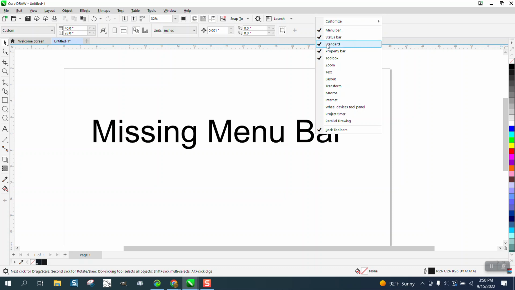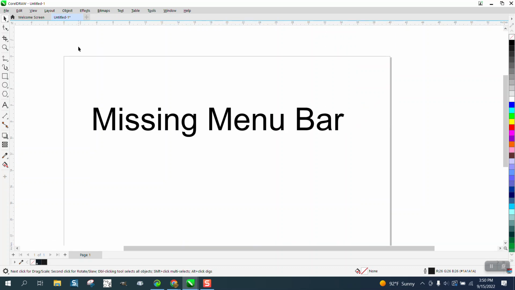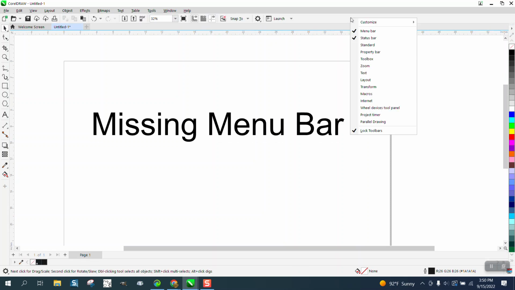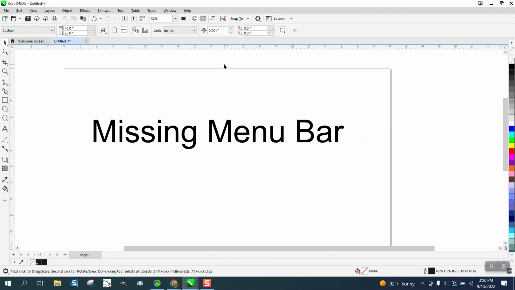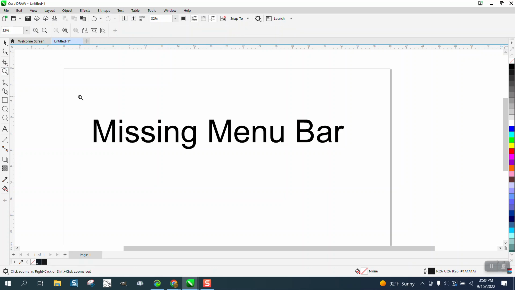If I don't want the property bar, I can take the property bar, I can take the standard. So now I've only got my tools and the menu, but I don't know what I'm doing. So I'm going to right click and put them back. And it's that easy. And then I would always, once you do that, I would go to tool and save as default just to make sure it'll be there the next time.